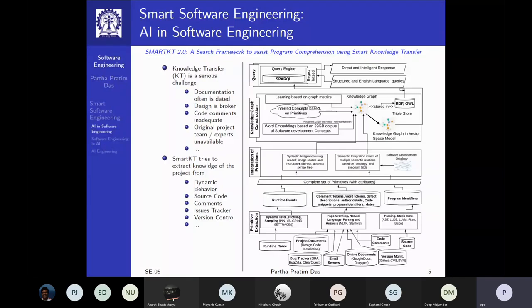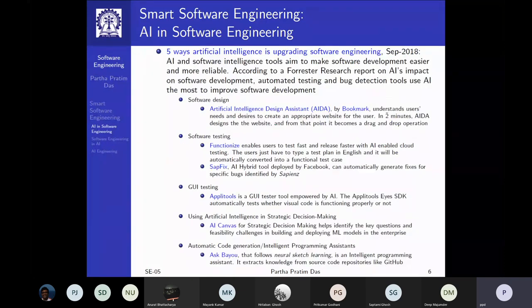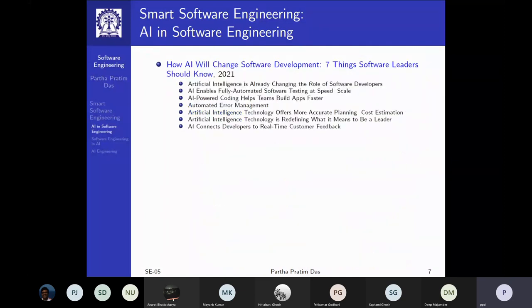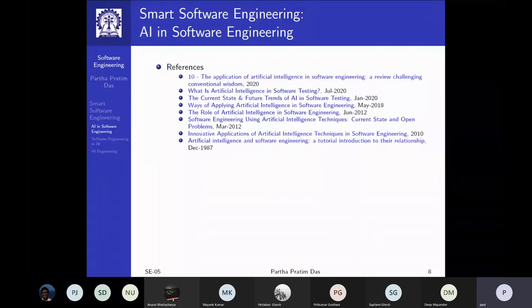So this is, I consider, a very strong example of what AI and machine learning can do for software engineering. Of course, there are several others. Here I have listed a few common tools which are AI enabled and can be used for software design, testing, GUI testing, decision making, and so on. There are some more references here, in case you are interested. You can take a look at that.